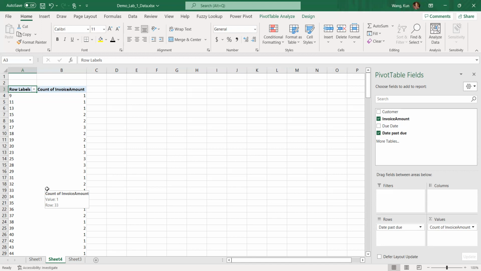Normally the range, we analyze the data past due. For example, we have 0 to 30 days, and 30 to 60 days, and 60 to 90, and probably beyond. So we want to have a range grouping analysis for the data past due. So if you want to do a group for your interested variables, you can do it from here.